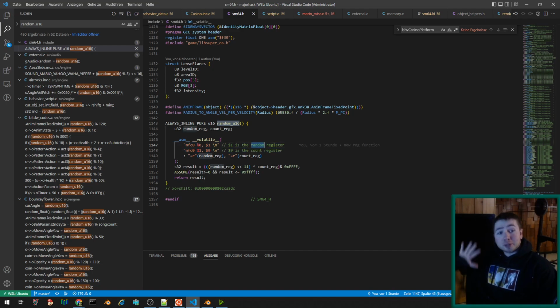Now what is the random register? The random register does not contain a random value. The random register contains a value between 0 and 31 that ticks down by 1 every instruction. So it goes 31, 30, 29, all the way down to 0 and from 0 back to 31. And the count register contains the amount of cycles that have passed since the N64 was powered on. So this number is typically in the billions. What we do then, we use the random register as like the upper 5 bits of our random result, and we use the count register as the lower 11 bits.